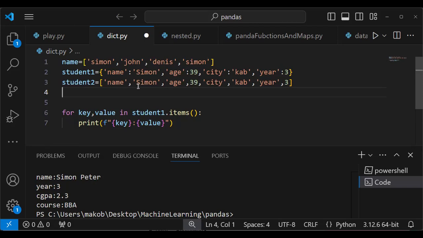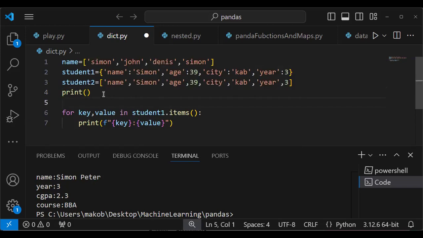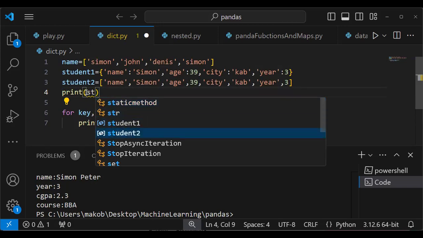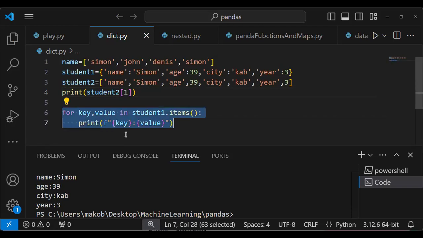Now, when you look at this data in student 2, it is data about a specific person, but it does not communicate well. If I want to access name, there is no structured way for accessing it. Because here, if I want to print item at index 1, I'll just say print student 2 item at index 1, and it will return for me name. Let me first comment out this.